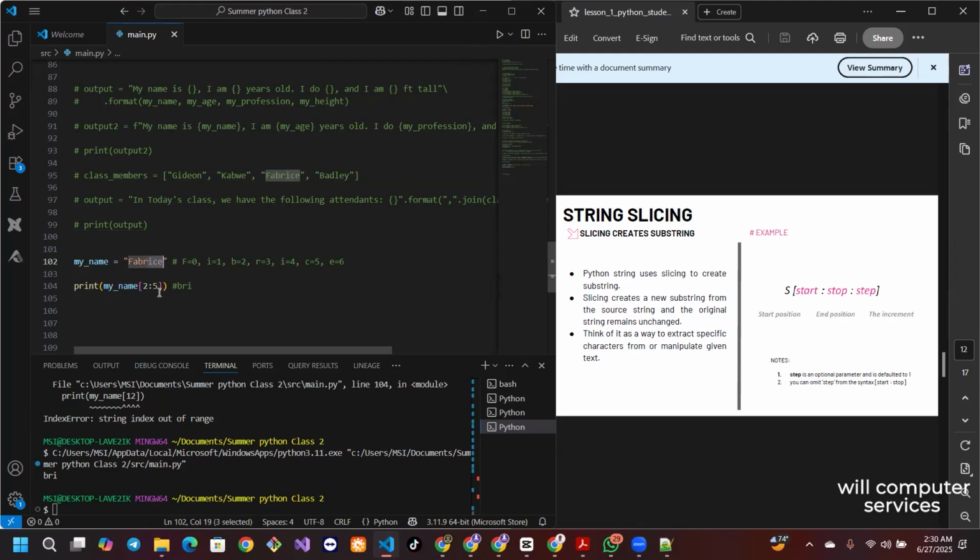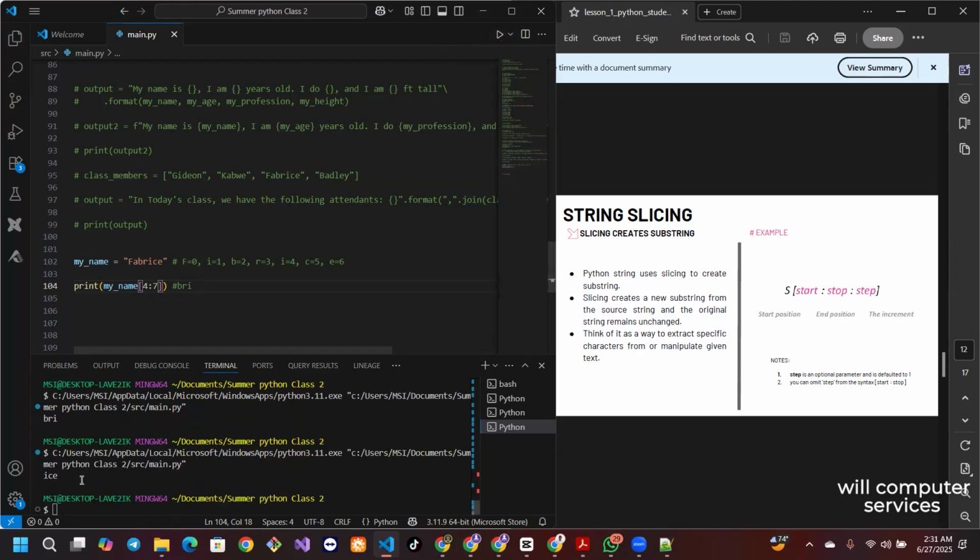If I want to extract "ice", what's going to be my starting point? I, which is 4. Then what's going to be my stopping point? A, which is 6, but you add 1, which is going to be 7, right? A is 6. Yeah, that's right. We have ice.